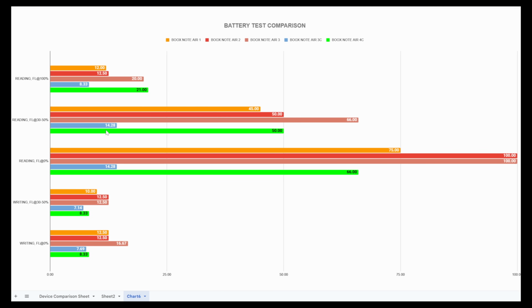With the front light at 50%, we had about 8 hours per charge on the 3C and 50-ish hours on the 4C, and that shoots up to an even bigger difference, because the Note Air 3C was having the same 14.28, while the Note Air 4C would shoot up to 66 hours per charge of continuously reading or flipping pages, which basically puts it on par with, performing as good as, non-BSR enabled devices.